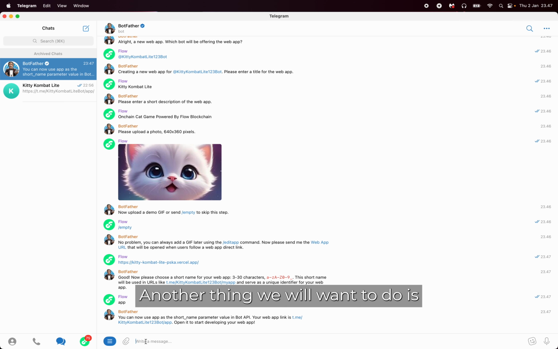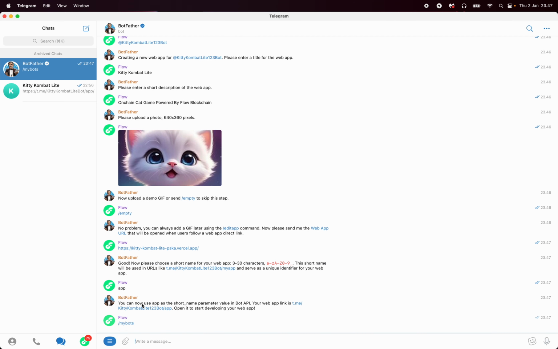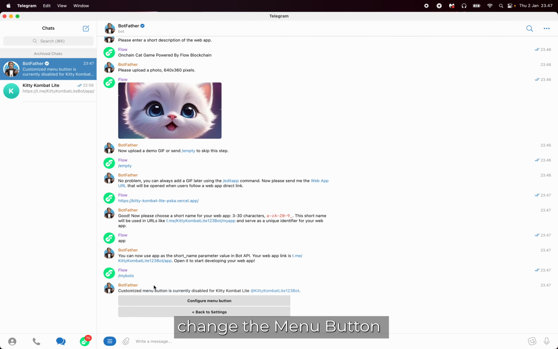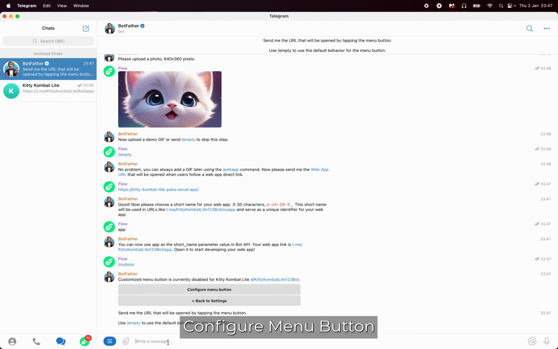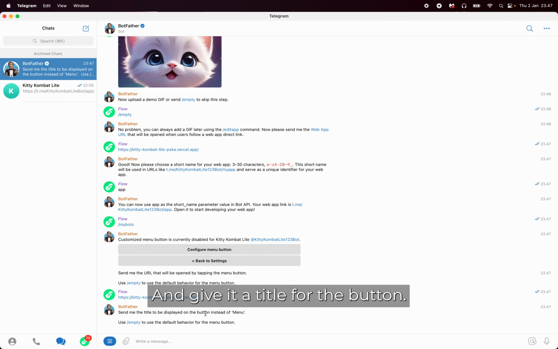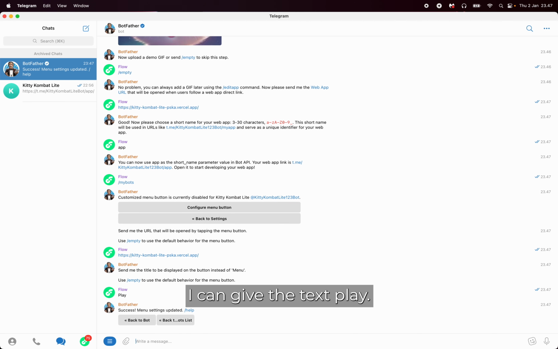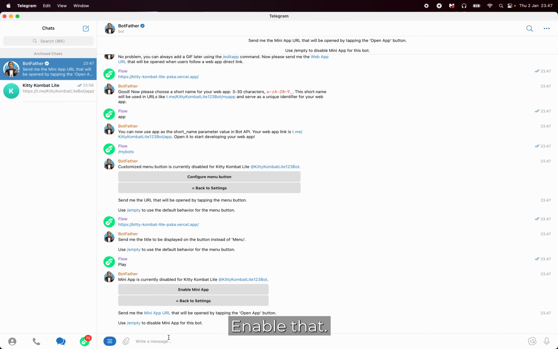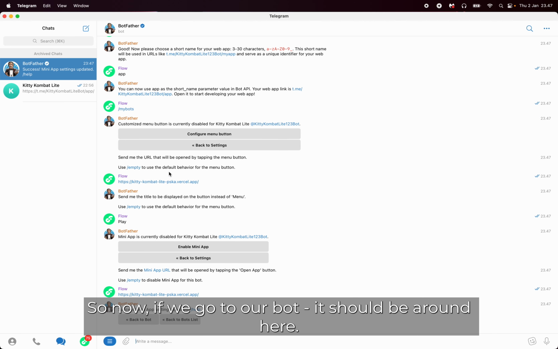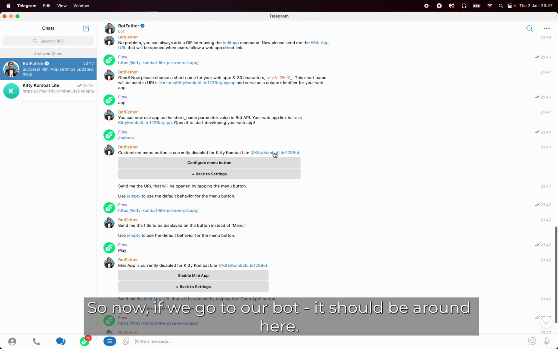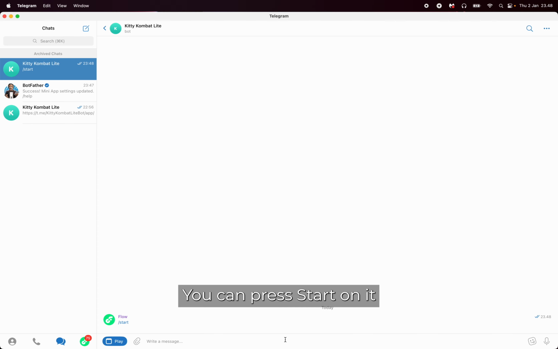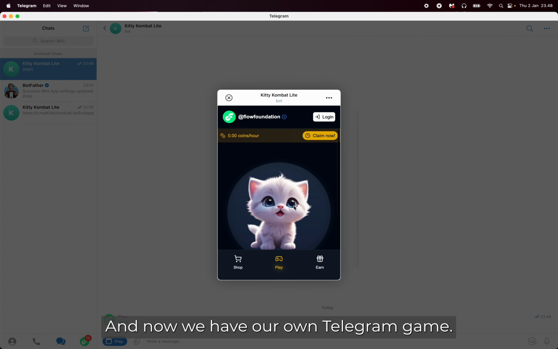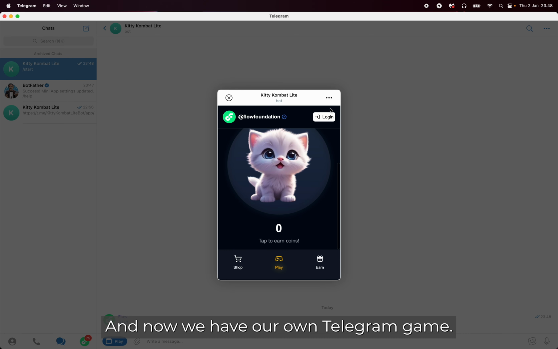Another thing we'll want to do is that we'll go to my bots to edit the bot, and there we'll go to bot settings, change the menu button, configure menu button, and give the URL and give it a title for the button. We can give the text play, go back to bot settings, and also configure mini app, enable that, give the URL. So now if we go to our bot, it should be around here. We can press start on it and press on play. And now we have our own Telegram game.